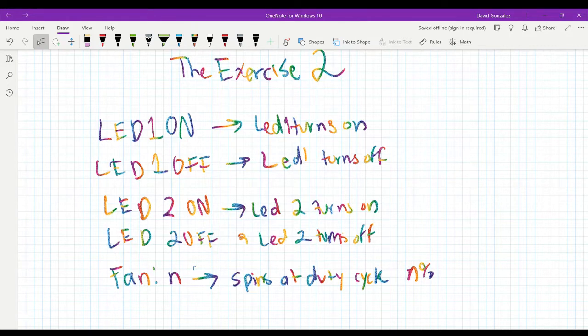The new component though that we're going to add to exercise 2 is the fan, right? And pretty much for the fan, we essentially have to input the command as fan colon, my bad, fan colon n, right? So that fan colon n, where n is the duty cycle, right? So at which it spins at that certain duty cycle.